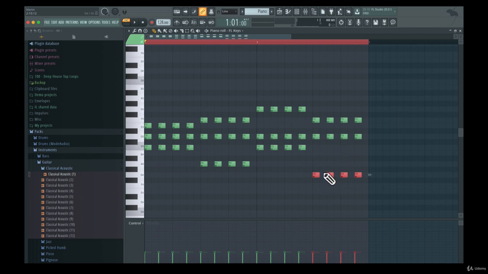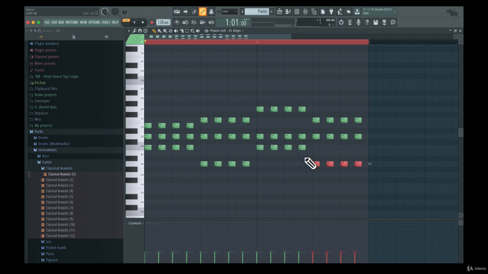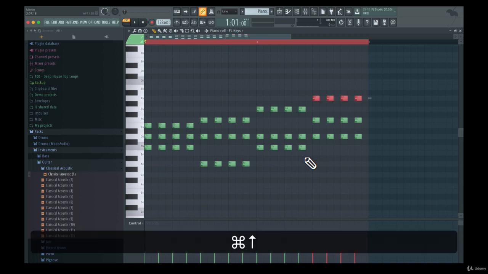So let's take a look at the transposition here. So if I have a lot of different notes selected, or one note, let's say, I can just hold Shift and go with the up and down arrows on my keyboard. And now I can just transpose it by a note here, or by going to Control up and down, or Command up and down on Mac, and I can go and hold octave up and down.